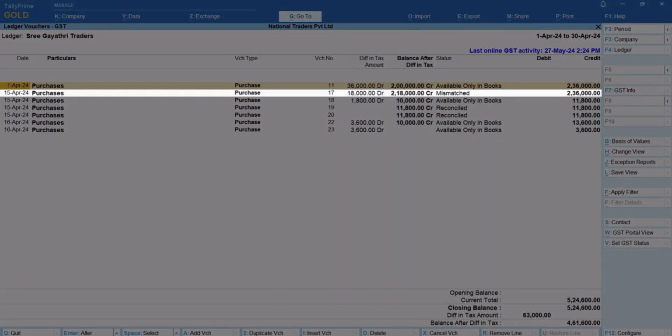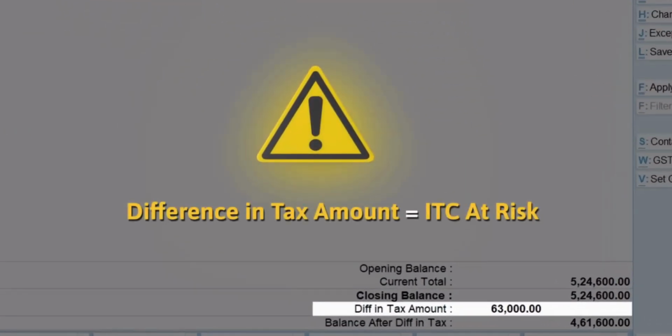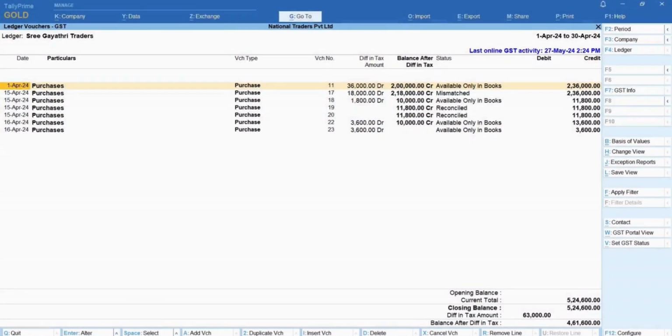Difference in tax amount is available at voucher as well as party level. With the difference in tax amount, you know the ITC at risk. Therefore, you can choose to address the discrepancy with the seller or pay the balance after deducting the difference in tax amount.